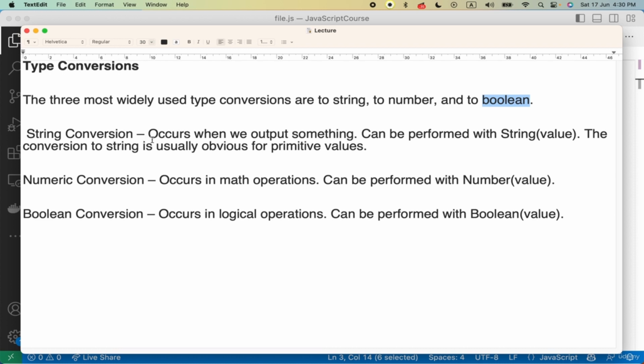String conversion occurs when we output something. It can be performed with a string value. The conversion to string is usually obvious for primitive values. Numeric conversion occurs in math operations. It can be performed with number value. Boolean conversion occurs in logical operations. It can be performed with boolean value. So these Boolean, Number, String, these are the functions for doing the conversion.